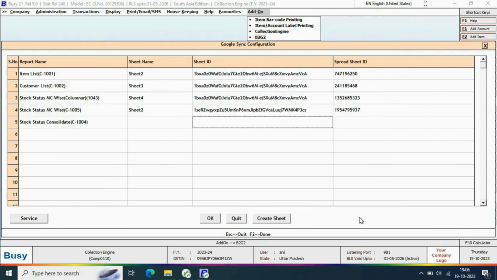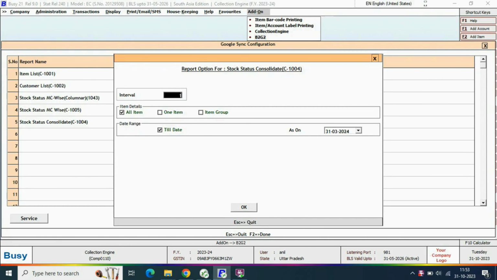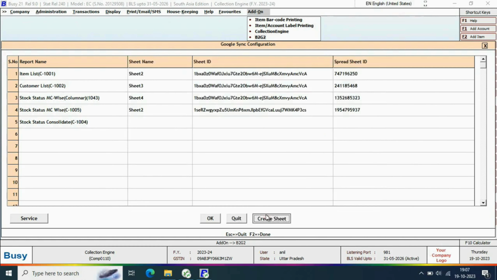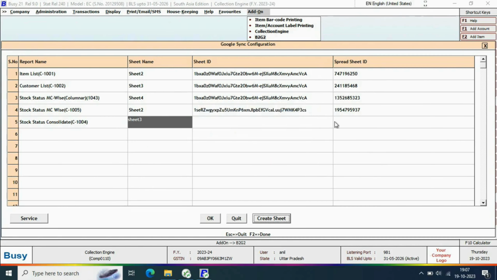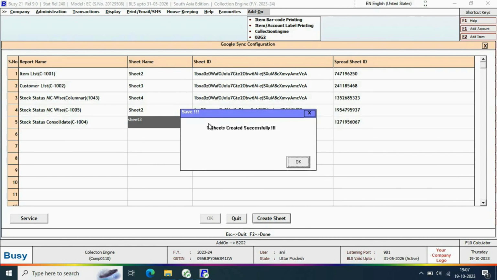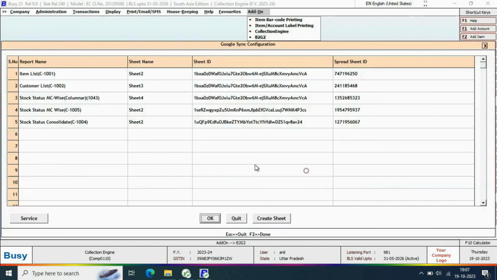Next, if you want to sync this report in a particular Excel file that is created already, then you can copy the sheet ID. Then this report will be synced in the Excel sheet in which all the first reports are synced. But if you want to create a new Excel file, then you need to click the create sheet button and specify the sheet name here. Now this sheet will be created in a separate Excel file or Excel workbook. Here sheet ID and spreadsheet ID you are not required to enter. These will be entered automatically. Click OK button. Now we are again opening the Google Sync configuration and you can see that sheet ID and spreadsheet ID for the report we have selected are appearing automatically.